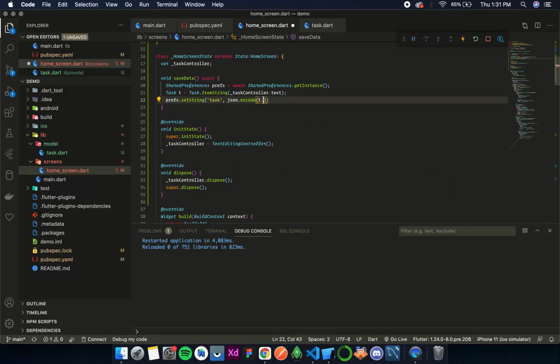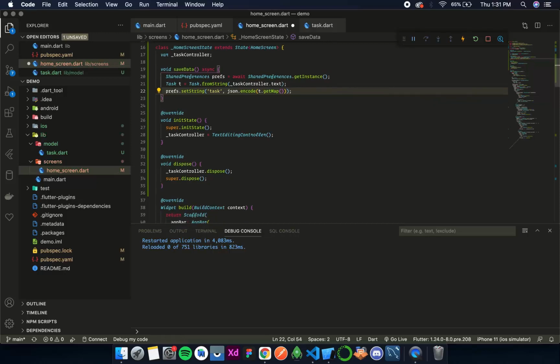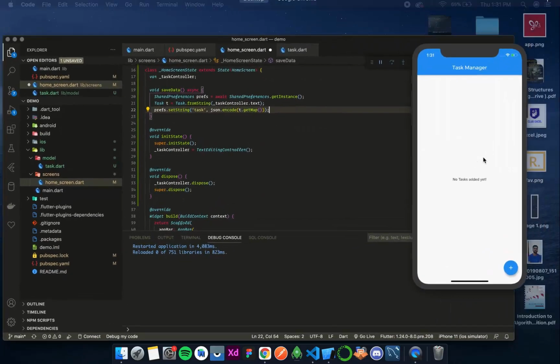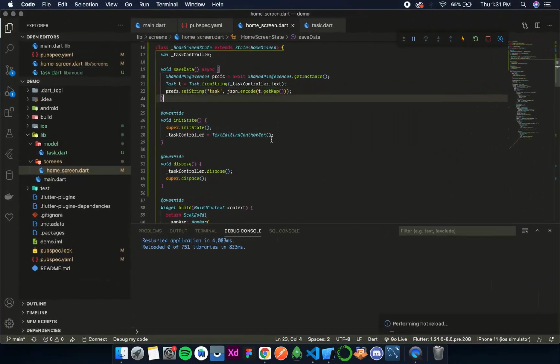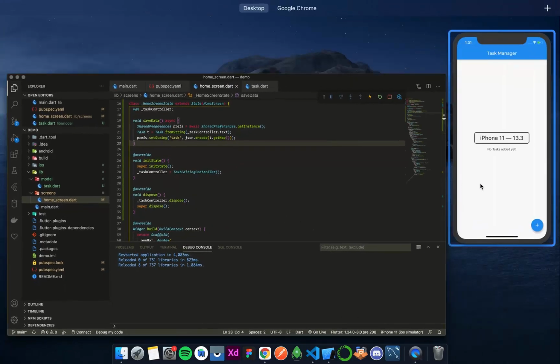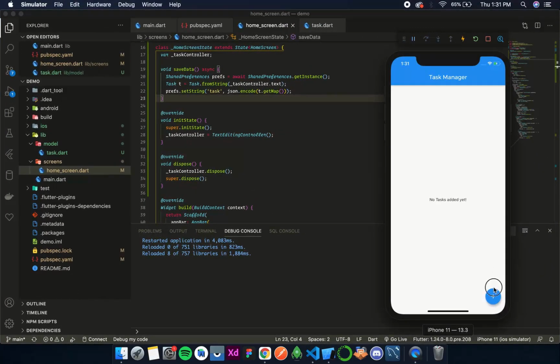So t.getMap. Cool. So now we have saved the data. Now once this is saved, we can close the bottom sheet if we want. So let's see if it is saved or not. Also, we can't possibly see whether it is saved or not. We can see if there are some errors or not. We'll see if this is saved or not after this, most probably in the next video.